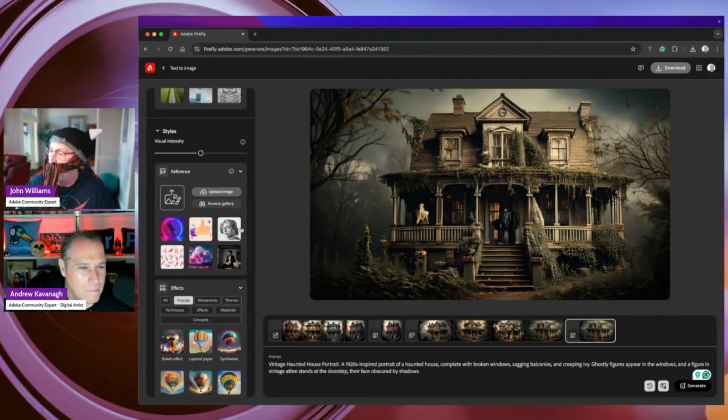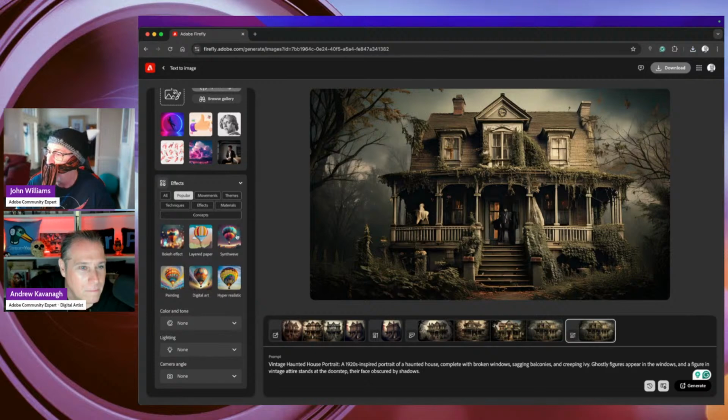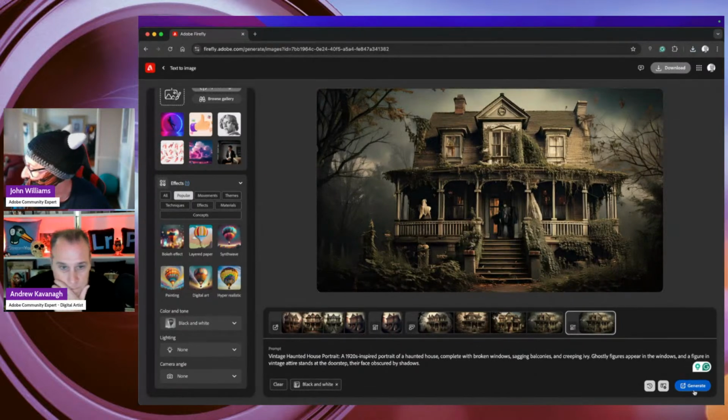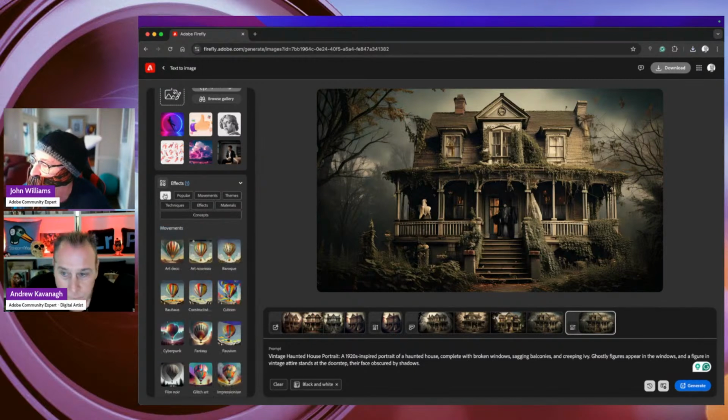And again, you can. I wonder, is there a drop-down here? Color and tone. Yeah, black and white. Okay, one more. And should we change your camera angle or anything like that? Let's just look at all of our options.